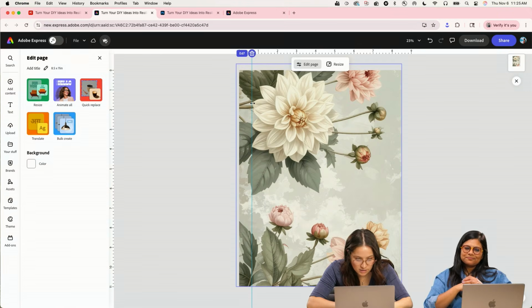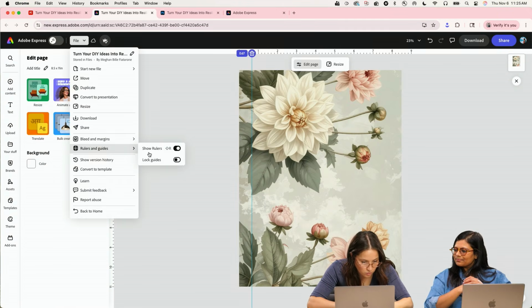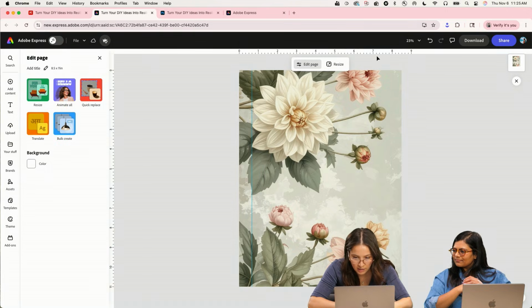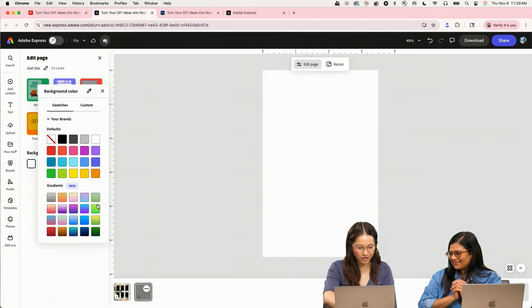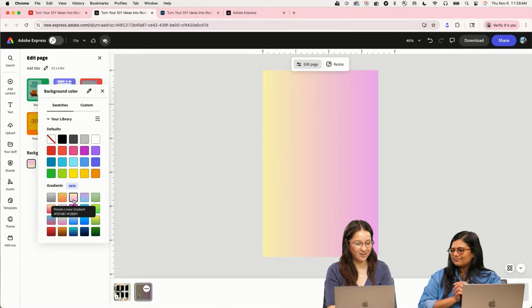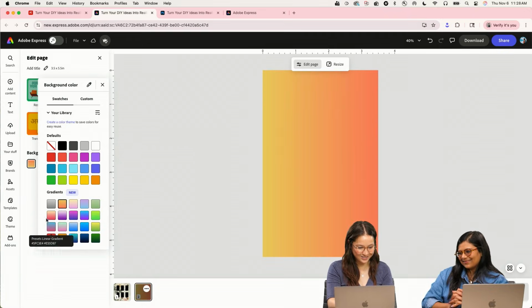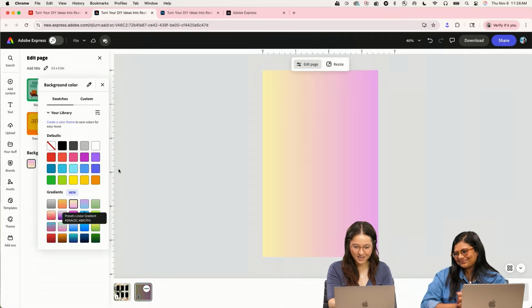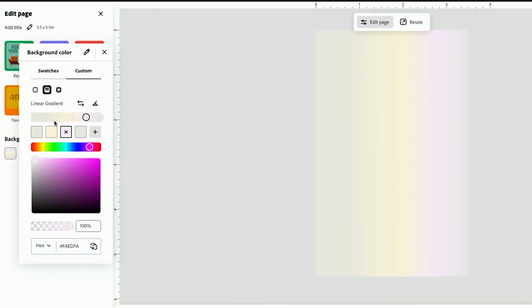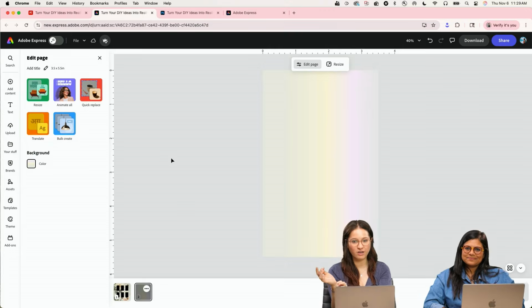What I'm gonna do is turn on these rulers and guides, show rulers. So I added one here and I'm gonna add the same on the other side. So what we're gonna do, background, and I wanna have a gradient background. I don't know if anyone else knows about gradients, but this is my new favorite tool in Express. So we're gonna make it in my color palette. It's a very, very subtle gradient.